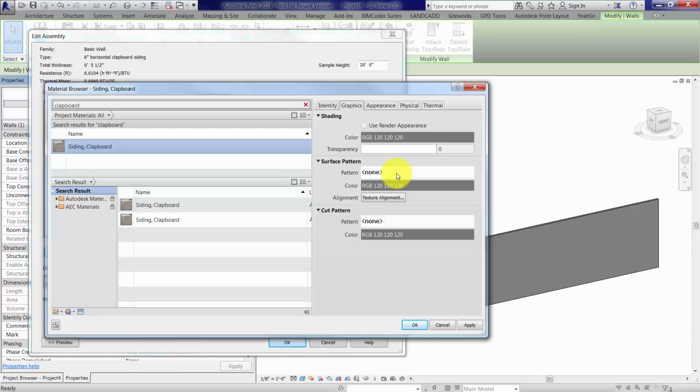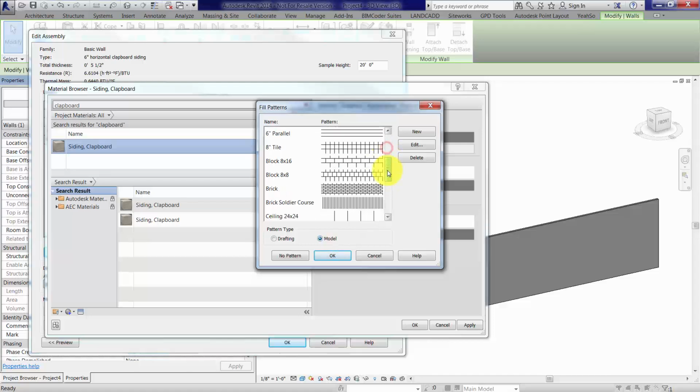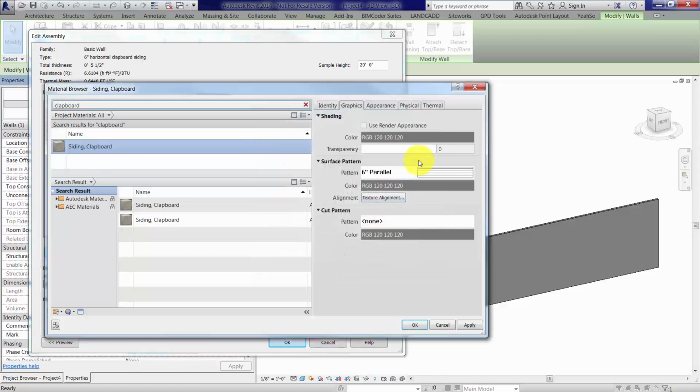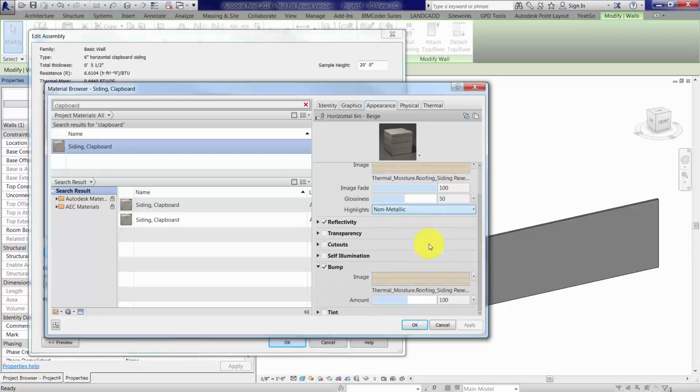So in this case, let's go ahead and specify a surface pattern here. It's going to be a model pattern because we want this to potentially look okay in both a 2D view and a 3D view. We'll pick the 6-inch parallel here because it's running the right way. We'll click OK and hit apply here. And one more thing here under appearance, choose the appropriate material. We'll leave this as the asset to be assigned to the appearance tab. And I think everything else is pretty much okay. This is the way we're going to have it render.